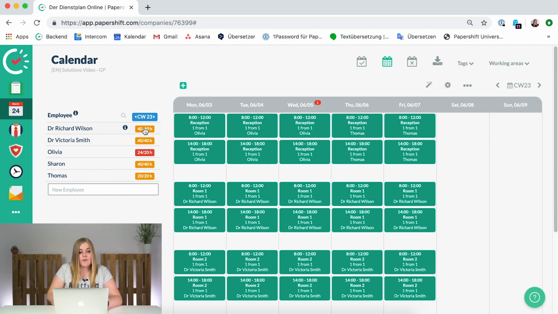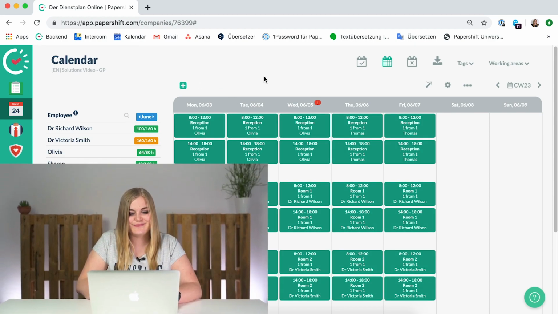So now what we do is we click onto the calendar view here to see what her target hours are for the month. As she's at 64 out of 80 target hours, she's still fine for the month, so maybe next week we'll give her the whole day off and Thomas can cover her shift in the morning.